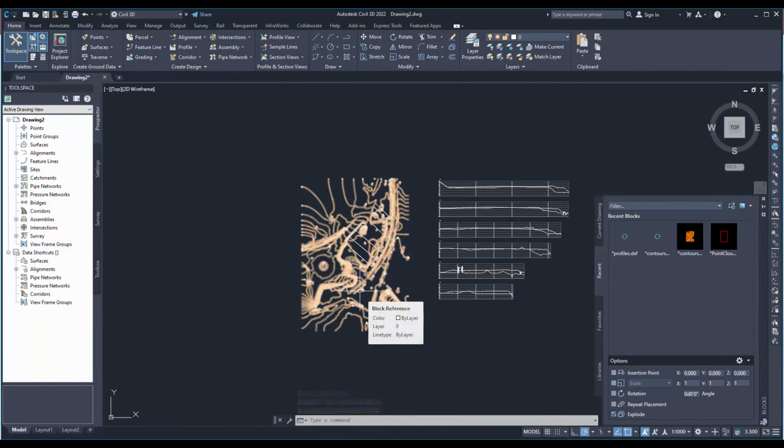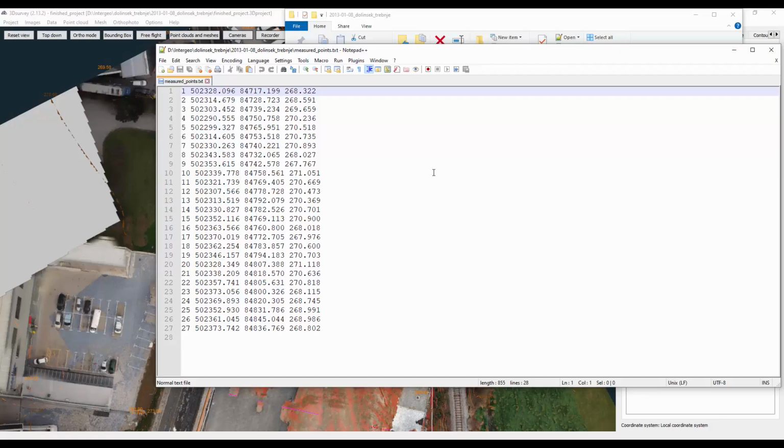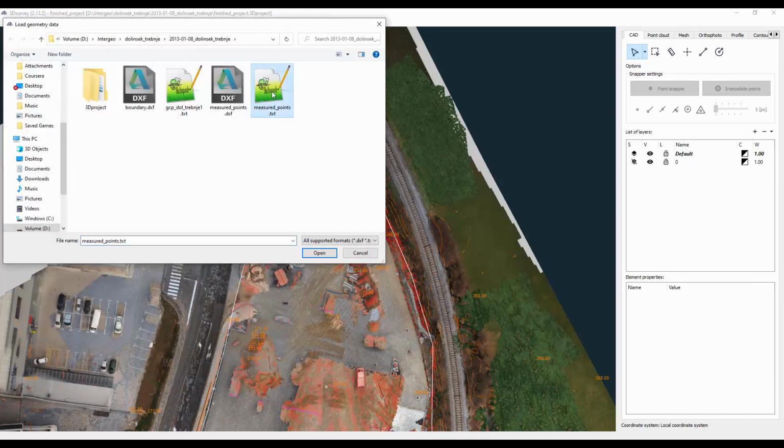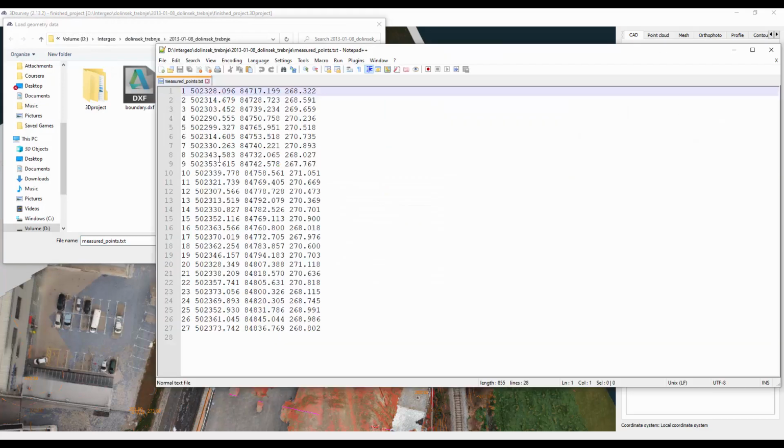Now there is just one additional trick I want to show you. Every land surveyor already has a way of bringing points in TXT format into CAD software. One way this can be done is also with 3Dsurvey. Here we can go to data, load CAD, and select a TXT file with some points inside: point name, XYZ data format.